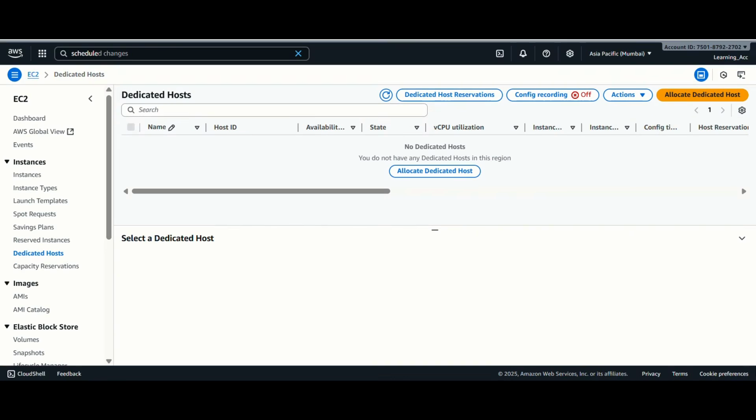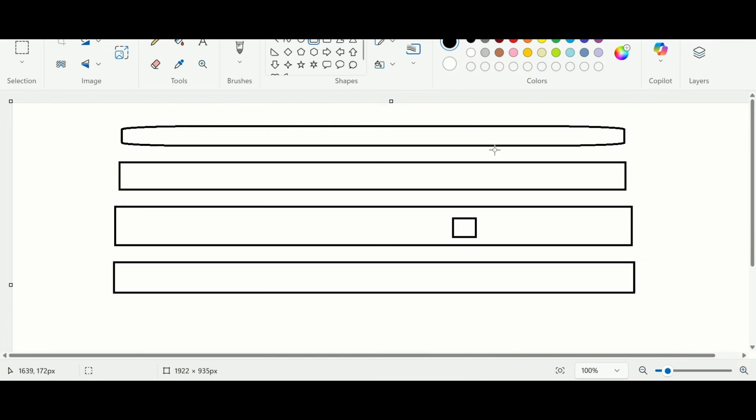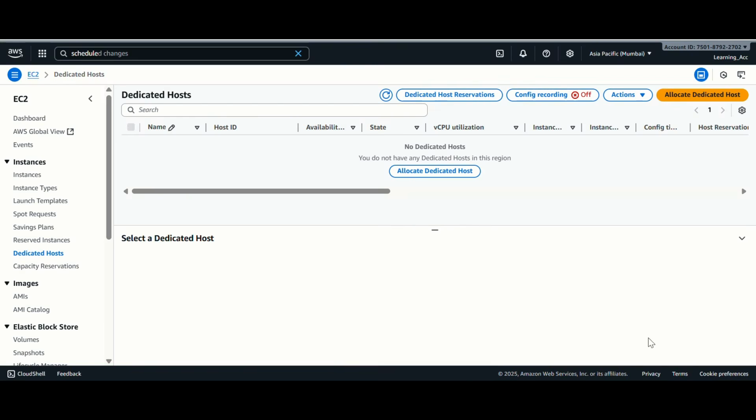So in the dedicated host, if we start the EC2 instance and if we stop the EC2 instance, your hypervisor will not get changed here. Okay, you will get a dedicated hypervisor. Suppose I have stopped that EC2 instance, then again I have started that EC2 instance, then my EC2 instance will be provisioned inside this dedicated hypervisor only. Okay, so this is the dedicated host.